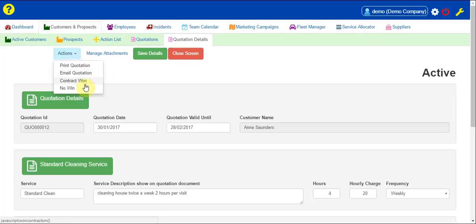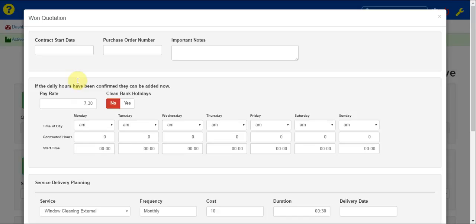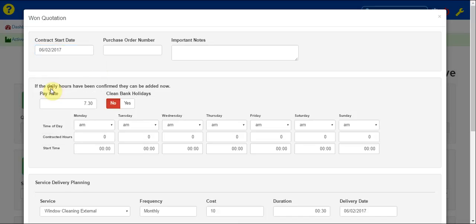If we're lucky enough to win the business, we can select the Contract option. Here we're presented with a screen which will help us with the process of onboarding the customer. So we're going to have our contract start date, and we're going to start on Monday the 6th of February. If we had a purchase order number or any other notes, then we could add them here. The next box shows us the pay rate for the employee that's going to actually do the cleaning. So we're going to pay the employee £7.30 an hour, and we're not going to clean on bank holidays.